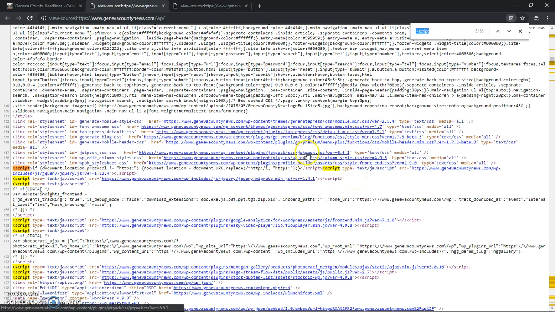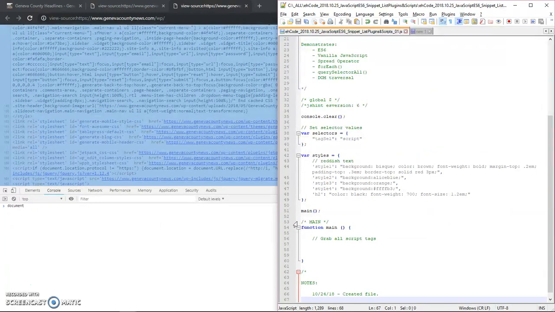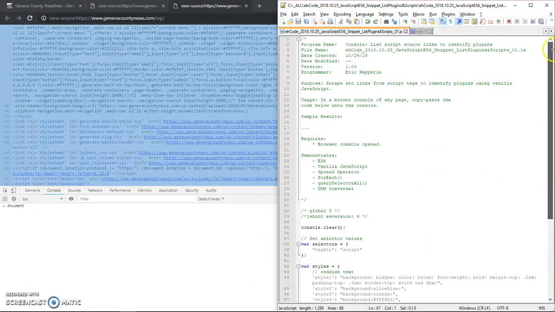For instance, this is a WordPress site. We can tell by this href here that it's using Jetpack CSS, so it's probably using a Jetpack plugin in the JavaScript also. But let's not get ahead of ourselves. That's the purpose today: we're going to go through and grab those. I haven't built the code yet, but I've got a framework for it that I designed.